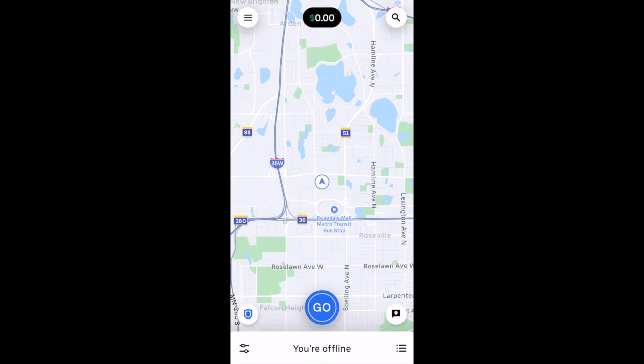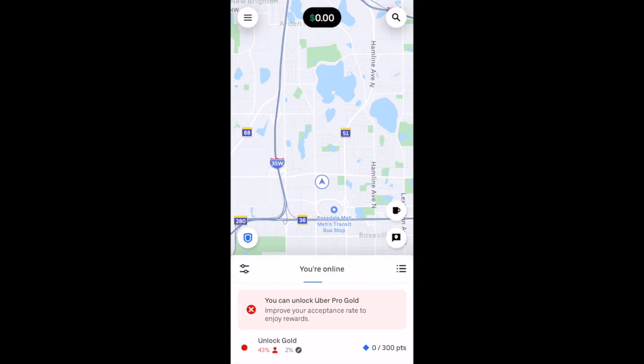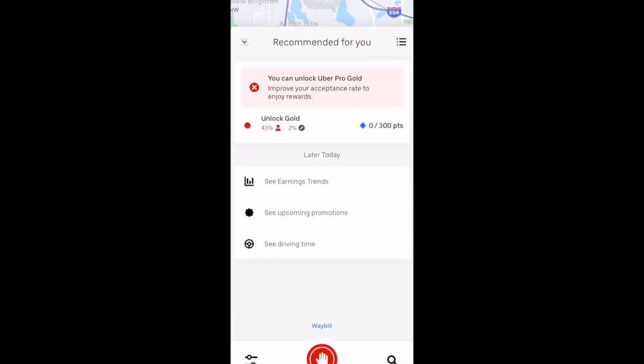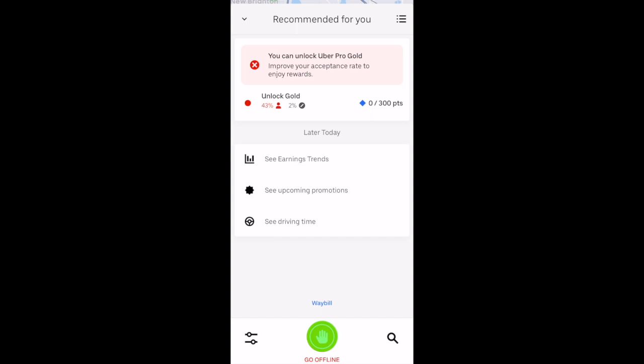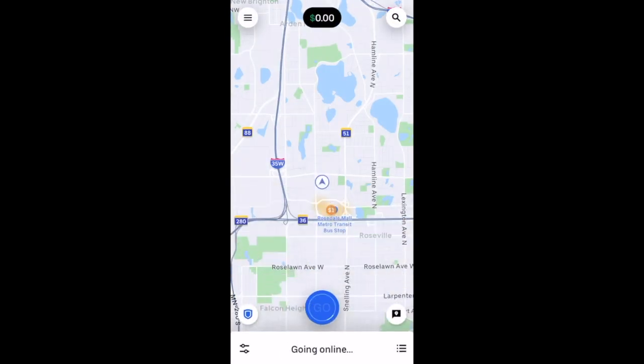Alright, now when you want to go online, you just select that Go button at the bottom there. Now we're online and open to trips. And if you want to go offline, you just toggle up the bottom bar and select Go Offline. Alright, let's go back online.